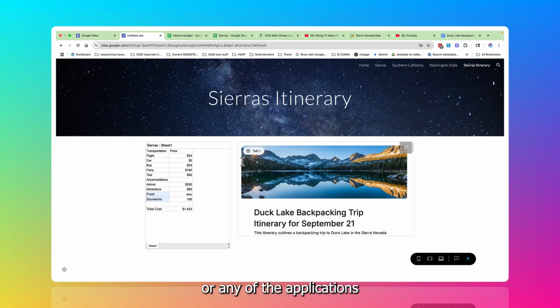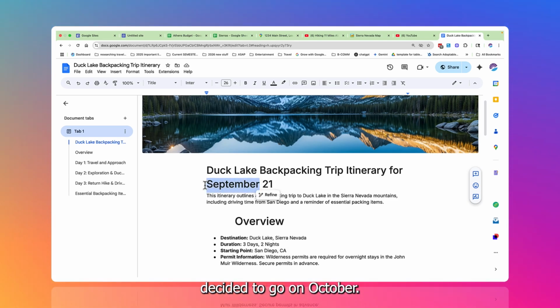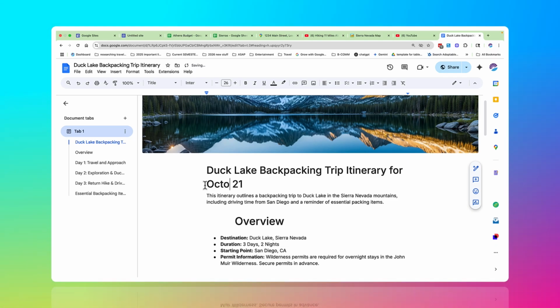All right, now, the beautiful thing about inserting things from Google Sheets or Google Docs, or any of the applications for that matter, is that I can't change the information right here, but I can change it on the actual page on Google Docs. So I brought up my Google Docs Duck Lake backpacking trip itinerary, the one we just saw on the website. And let's say I change my mind and I've decided to go on October 10th instead.